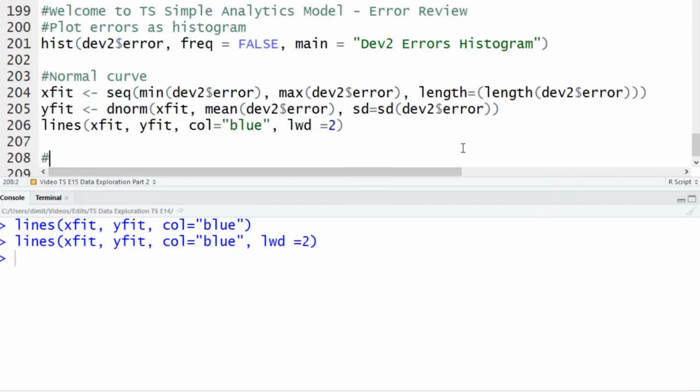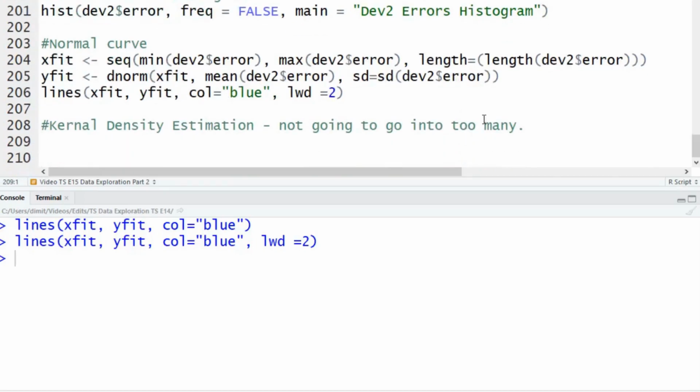But let's do something else here, which is going to be called a kernel density estimation. I'm not going to go into too many details on fitting kernel density estimations. I use them quite a bit though. So if you want, you can look them up. There are some textbooks that are pretty good at doing them as well. There are academic papers on them. You can Google them, find anything you want.